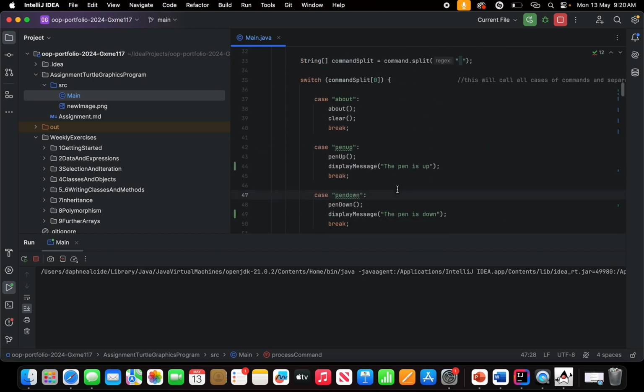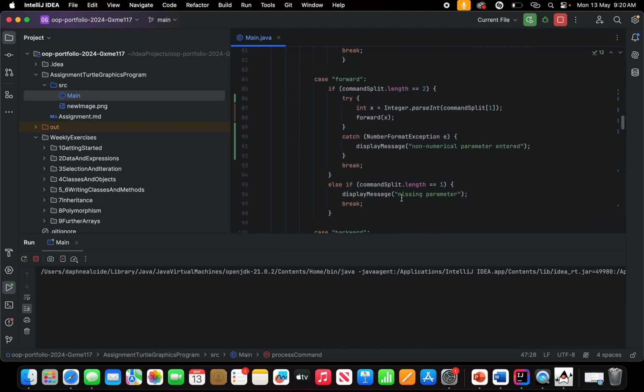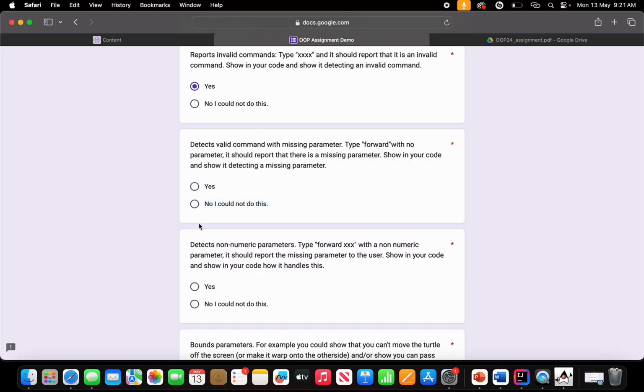Under the forward command, it should be right about here. We have missing parameter, and it shows if the string in array 1 isn't forward. It doesn't have an array on string 2, basically. If nothing is typed into the second array, we'd have this message, display message, missing parameter. There we go.